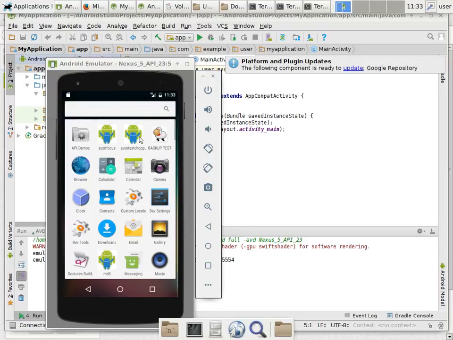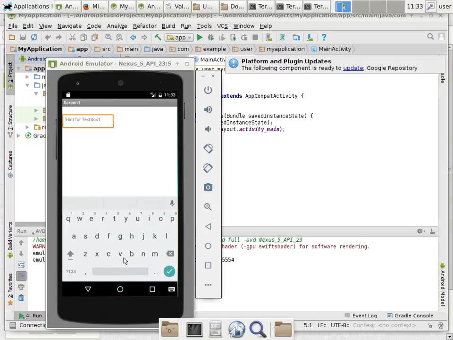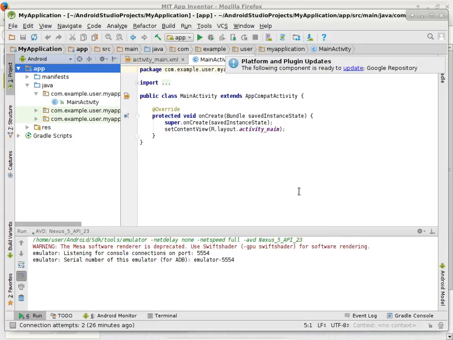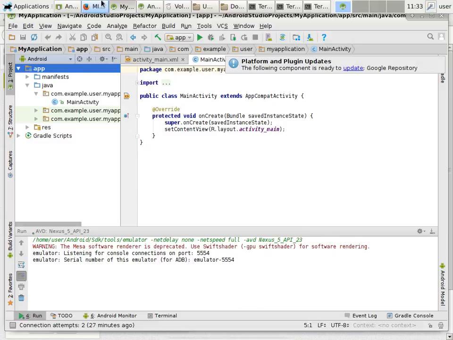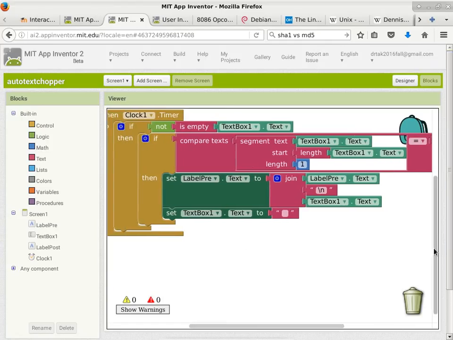But the other program should work as well. Space. Okay, it doesn't do it. All right, so let's take a look at the code. Okay, this is the entire program, by the way. This is the entire code of this program.